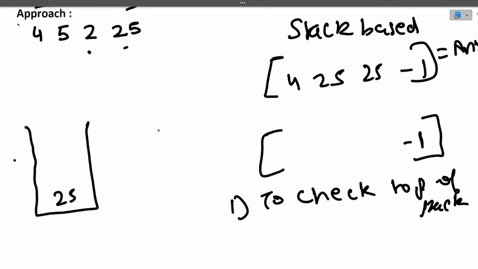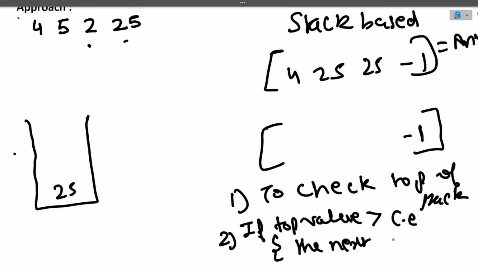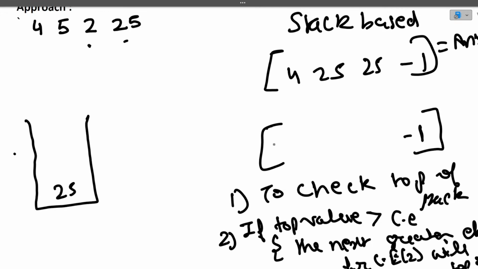Again, let me write what I was saying. If the top value is greater than the current element's value, here the current element is 2 and the top value of the stack is 25. In this case, the next greater element for the current element, that is 2, will be the top of the stack only. So the next greater element of 2 will be 25 only. This was the case if the top value is greater than the current value.